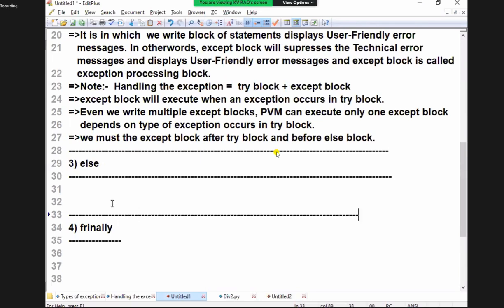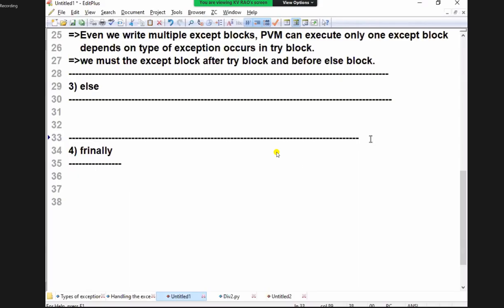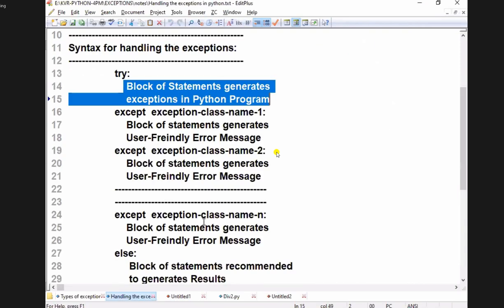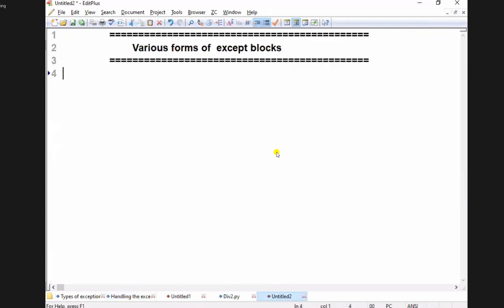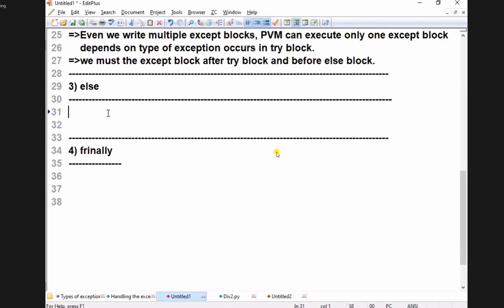Tell me, what do you understand? Come on, fast. That is the syntax. See, students: except, the exception class name. It is the name of the exception class. The except keyword is always written after the exception class name. That is part of the syntax only, as I said.